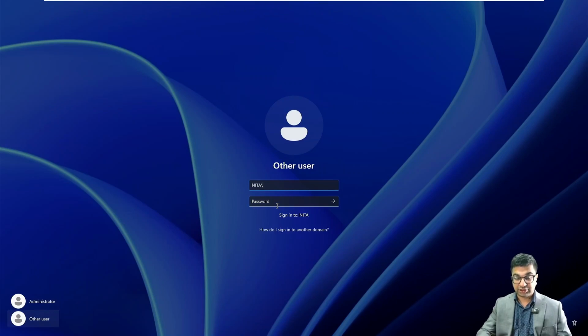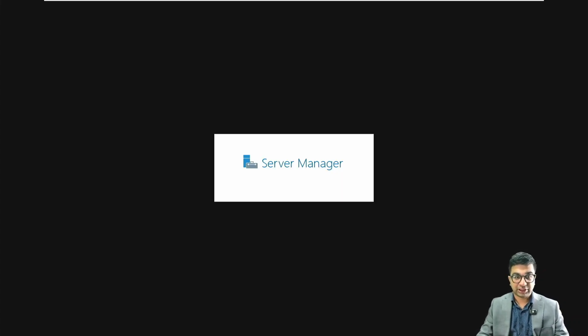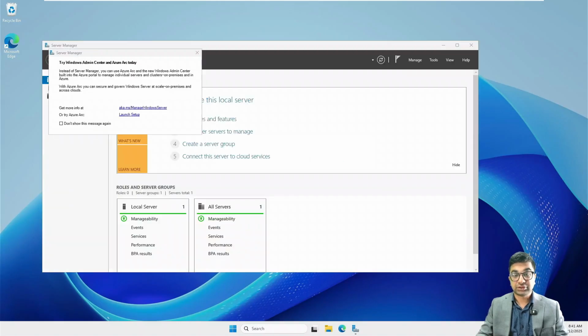Nita\administrator. Remember, never log in as the local administrator. You might end up with issues that you don't know about, and that includes mostly permission based issues. So remember, always log in as the enterprise admin user. Don't log in as any other user.